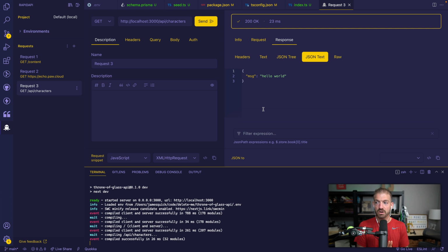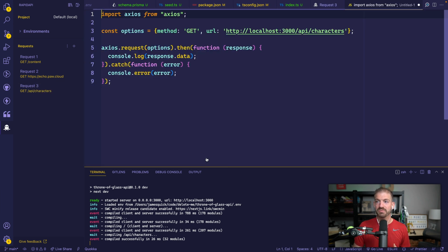Now, a couple other things that are cool about this is you can generate code snippets. So if I wanted to generate a code snippet for how to call this endpoint using Axios, for example, it'll show me what the code for that looks like.